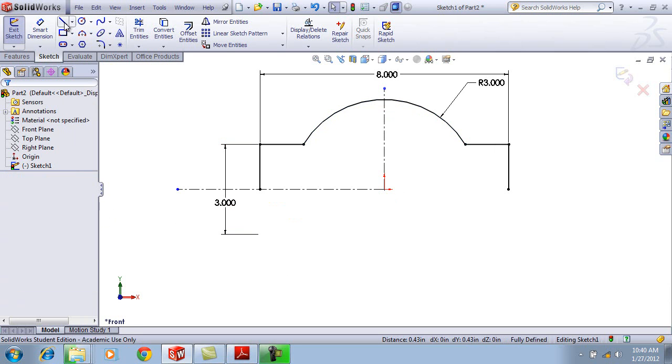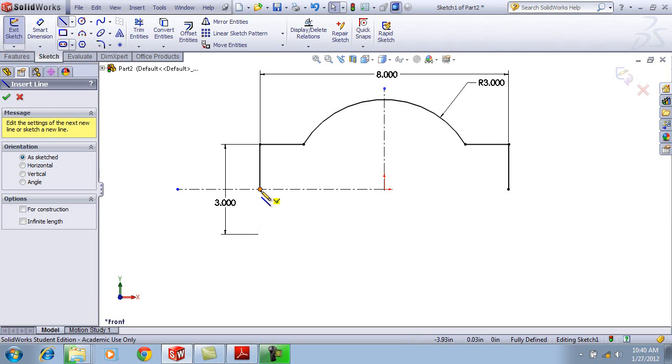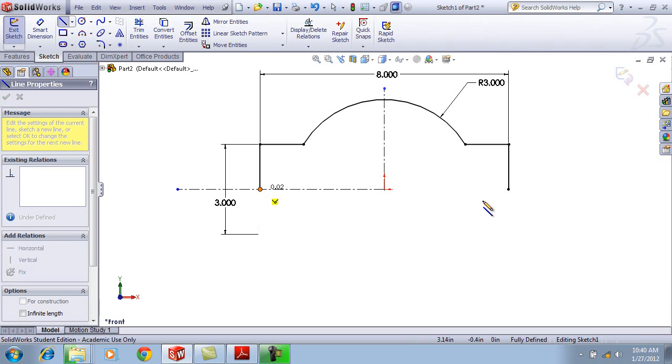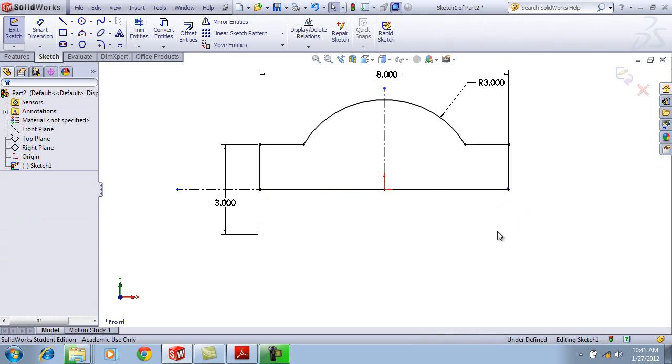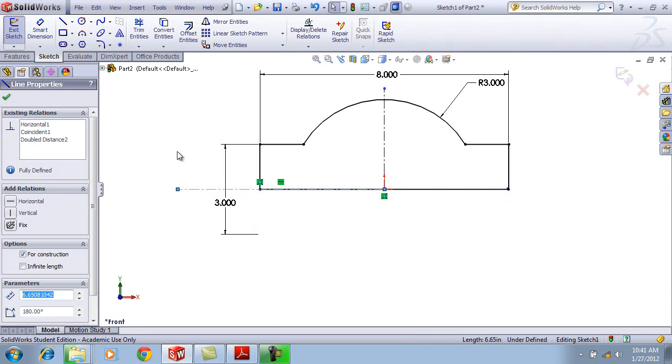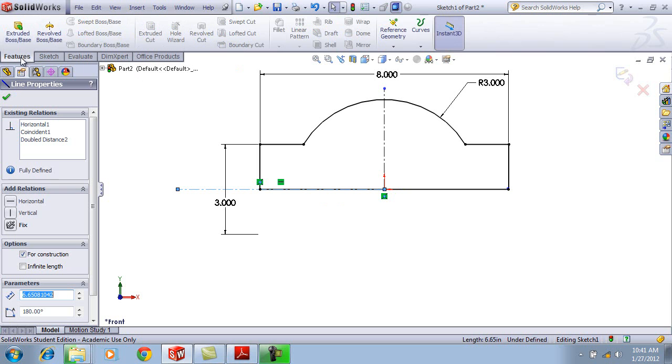One last thing we're going to do is close the base. So I'm going to select the Line tool and just draw a horizontal line directly across to connect this and hit escape. We're ready now to revolve this. Now we want to revolve it 360 degrees around the horizontal center line. So select the horizontal center line or the object line. Go to the features tab in the upper left on the strip here, and then find Revolved Boss/Base.